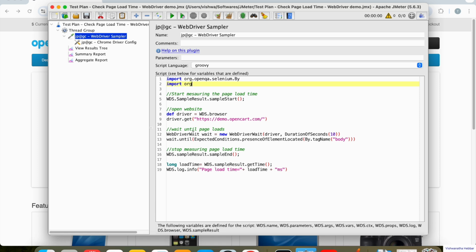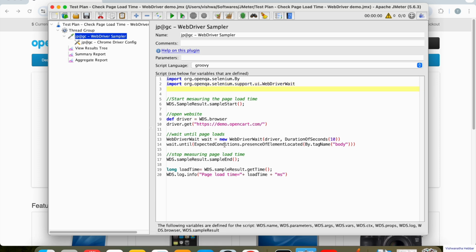Import org.openqa.selenium.support.ui.WebDriverWait, and we have also used one more class called ExpectedConditions. We can import that as well. Import org.openqa.selenium.support.ui.ExpectedConditions.